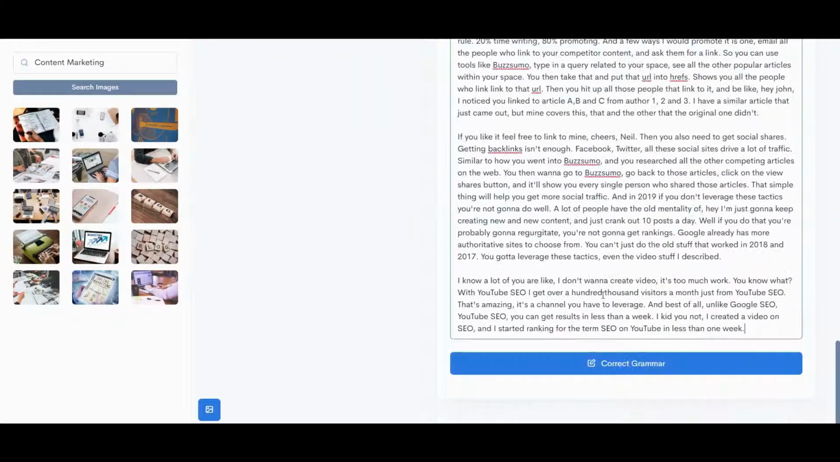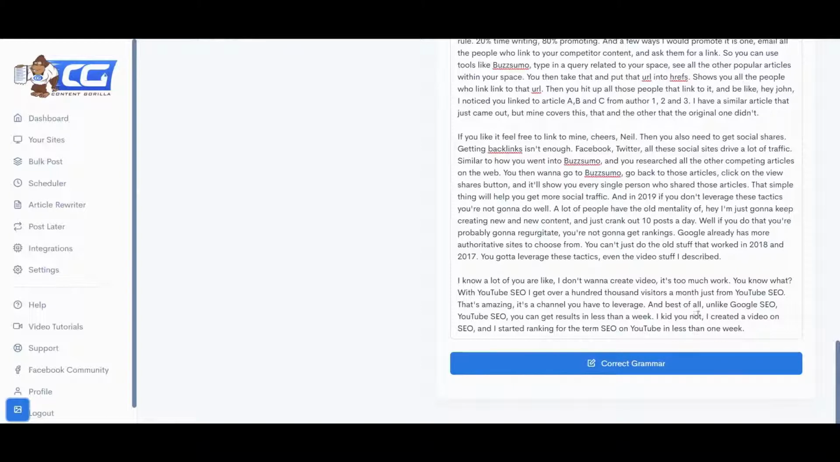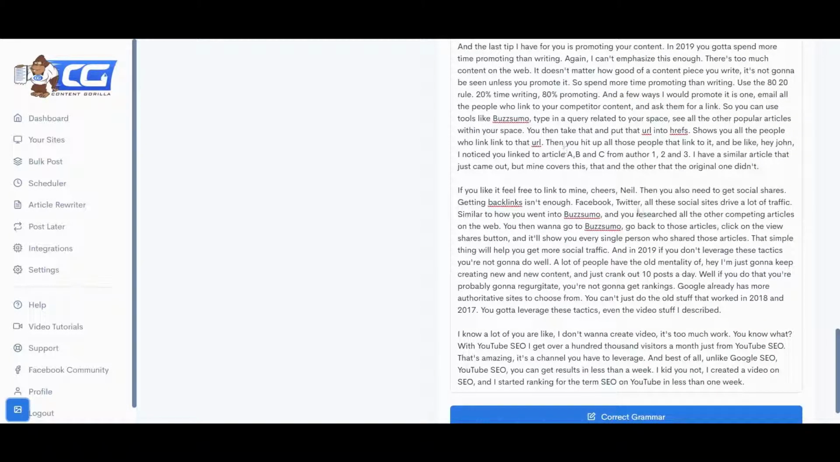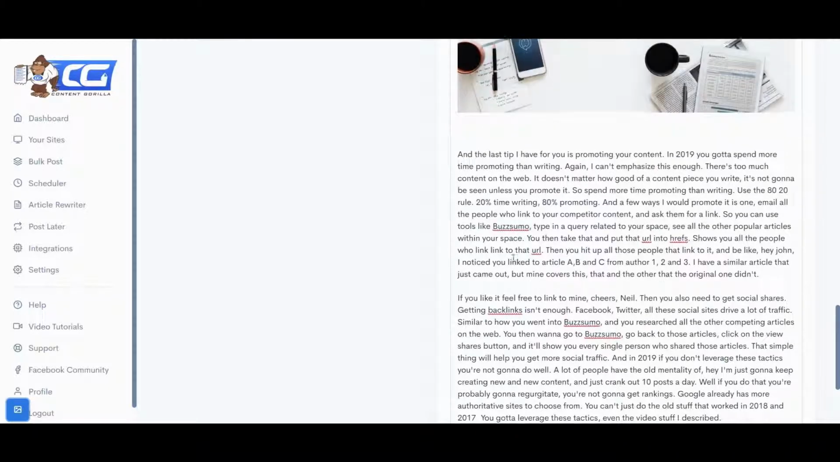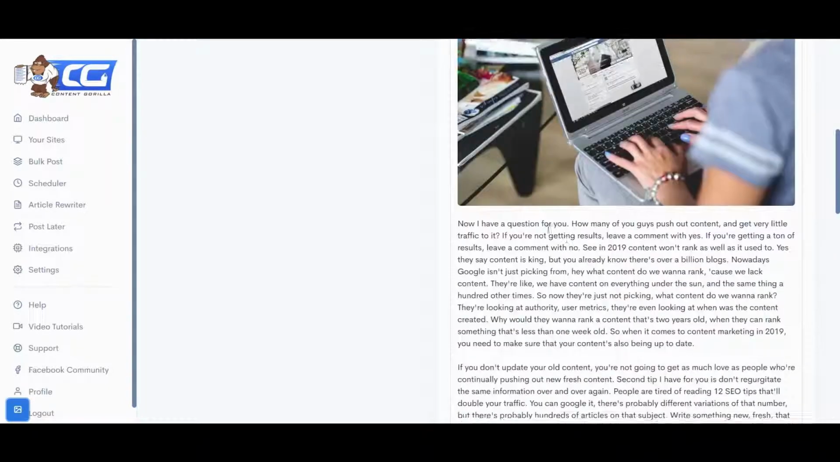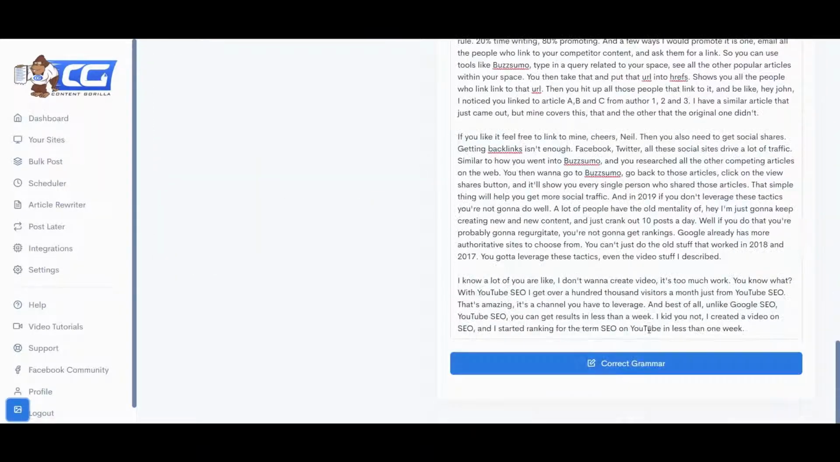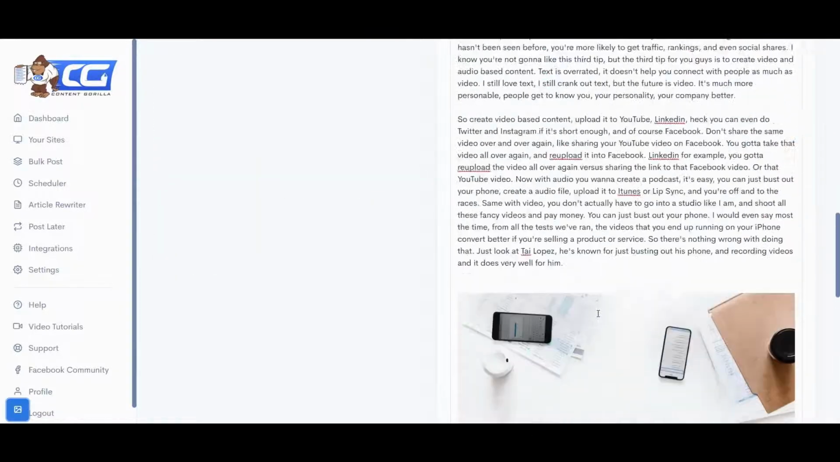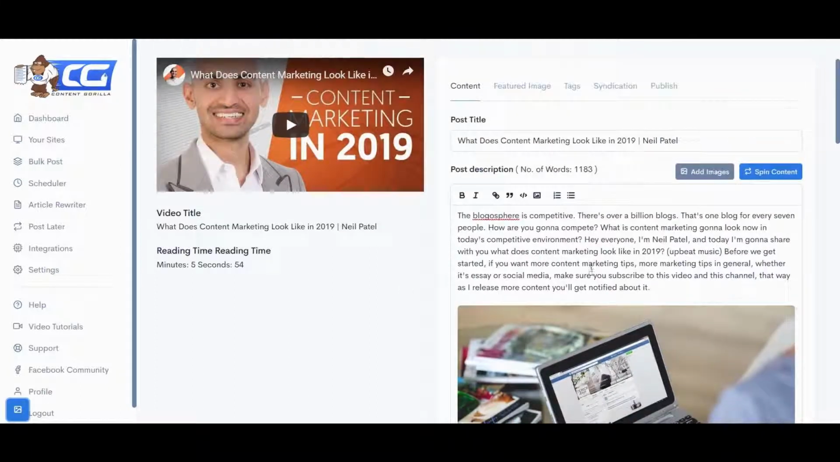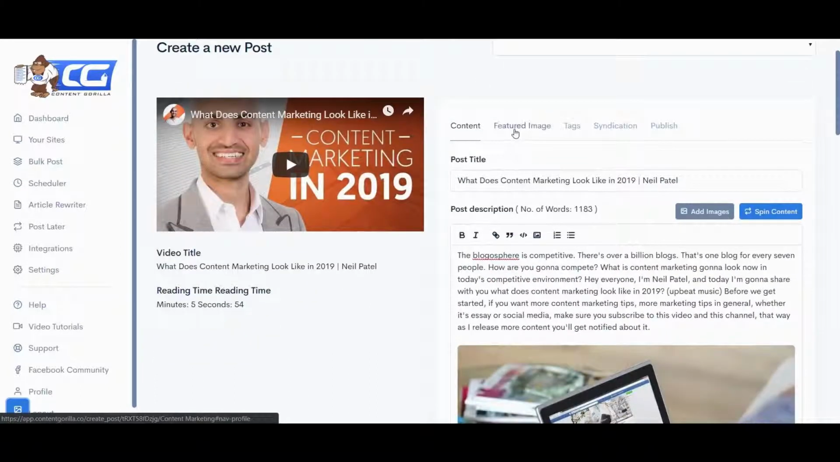And once I'm satisfied, by the way, we also have a pretty cool feature of grammar correction. So you can run this, and basically what happens is it goes and looks for any grammar errors in the content, and if there are any errors, it will fix it for you. So that's a pretty cool new feature. And let's move on to the featured image section here.